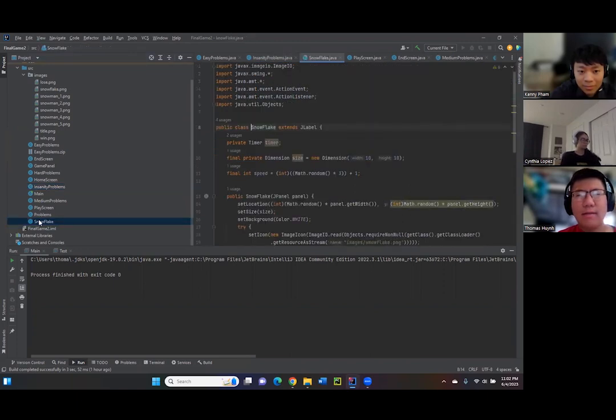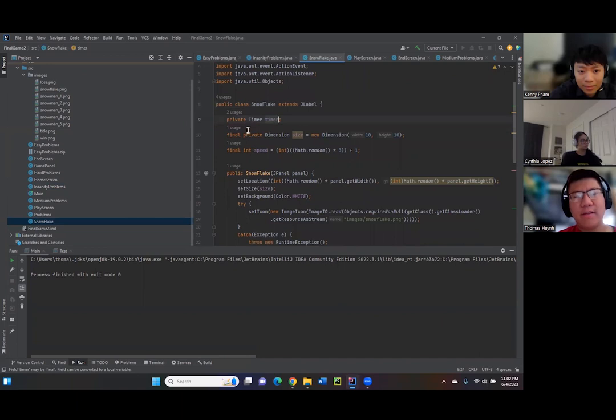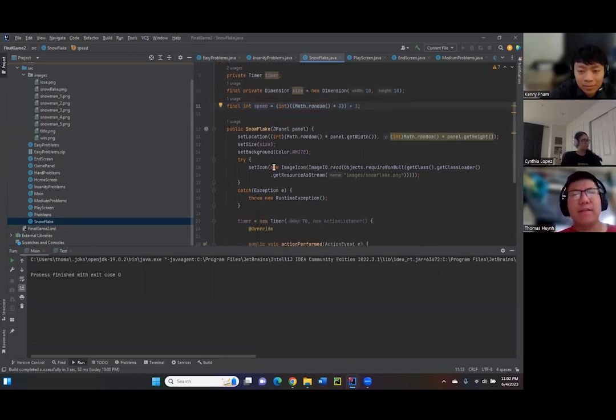Now I'd like to explain the snowflake. This was used in the play screen, if you remember. What it does is that there's a few data fields here. There's a private timer, private dimension size, which will give us the width and height of our snowflake, and a random speed that will be generated for each snowflake.